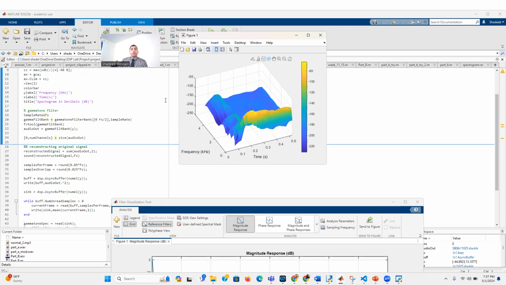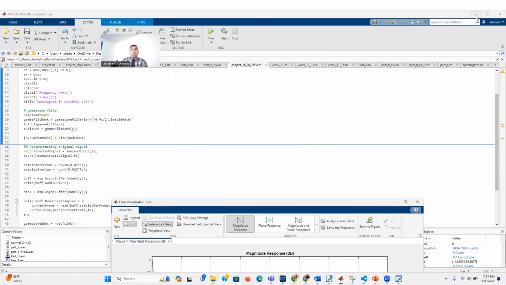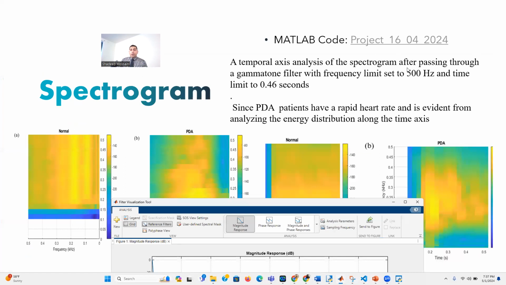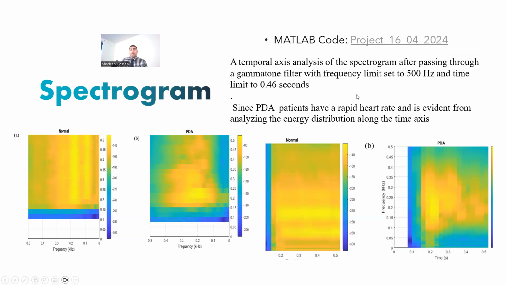So I also try to truncate the frequencies because I'm trying to observe a small frequency domain. I do not want to analyze over a longer frequency range because then the resolution becomes very hard to analyze. Here the time axis is kept at 0.46 seconds, and the frequency limit is set to 500 hertz in order to visualize how the change in the spectrogram is occurring.